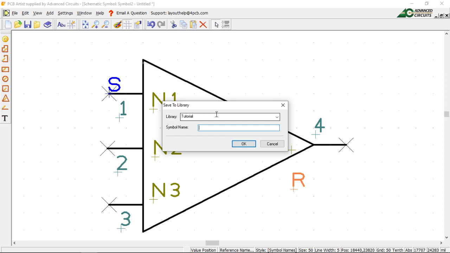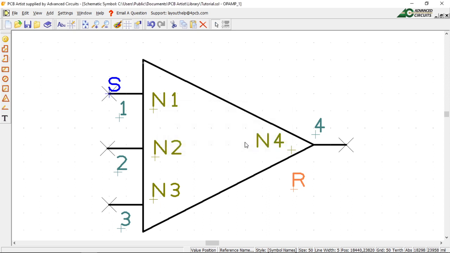So we're going to call this op amp underscore 1. So OP AMP underscore 1 is what we're going to call it, and we're going to click OK. All right. So far, okay.